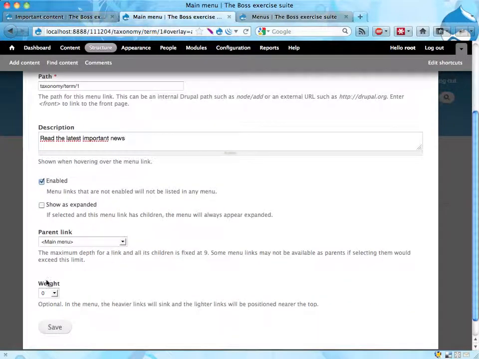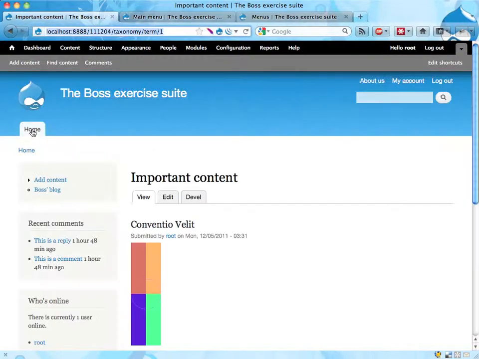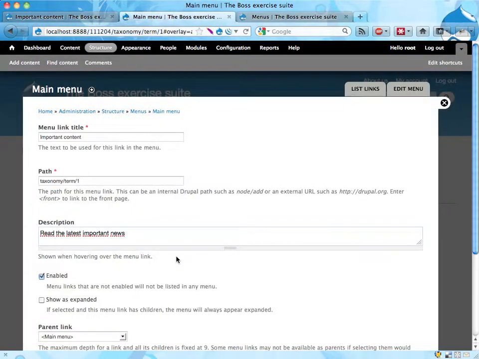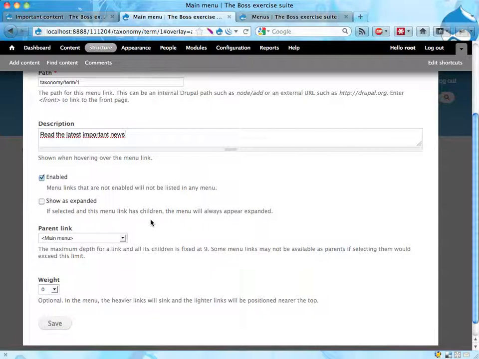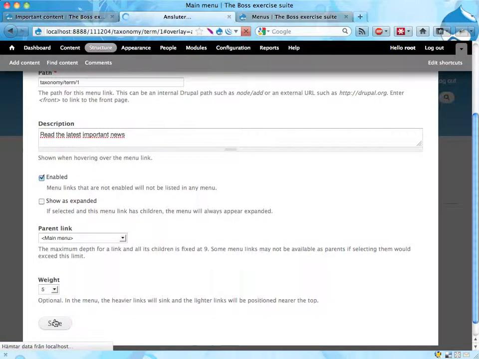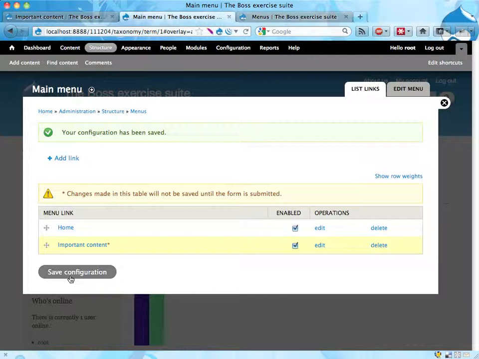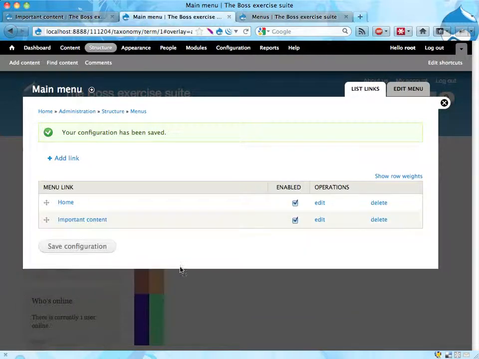And since I want this to be placed after the home tab, like to the right of it, I can either save here and click and drag to make it the right order, or I can right here add a higher weight than zero, because I happen to know that the home tab has a weight of zero. But I could just as well click and drag here and save. All right, so that should be it then.